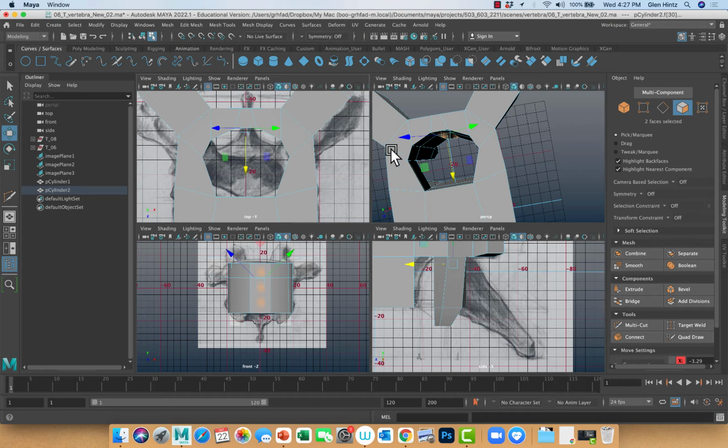So what I don't care for is this shape. I want that to be a little rounder, right? So I'm going to take, symmetry's off. I'm going to take the multi-cut tool, and I'm just going to hold the shift key and drag it across. And it didn't do anything. Let me see if I can get this.